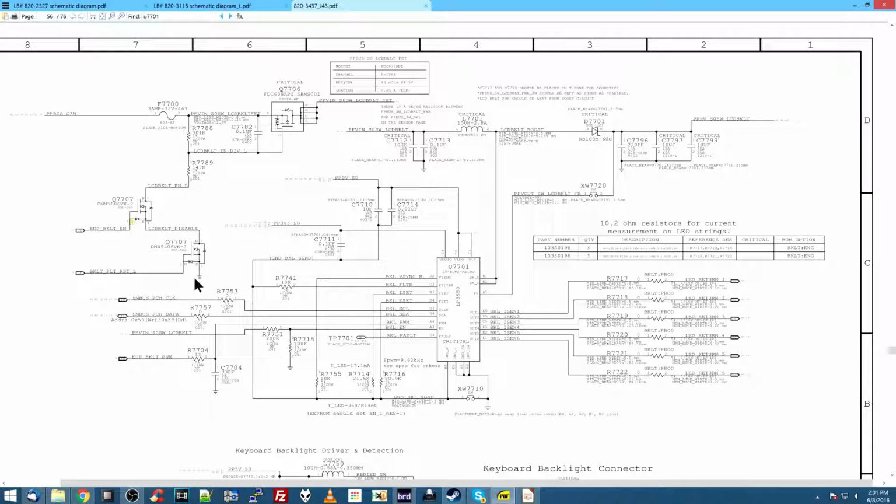I've gone over this in many previous videos. If that's confusing, go over my videos on how a transistor works. Now, this signal over here, EDP backlight enable, is not going to work. It's not going to pass anything. It's not going to do anything if it doesn't see a panel.